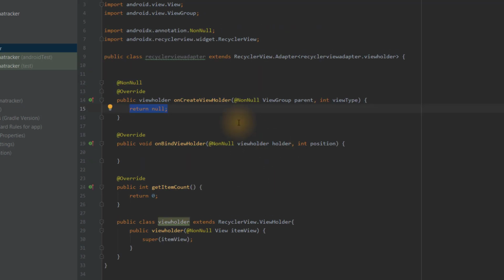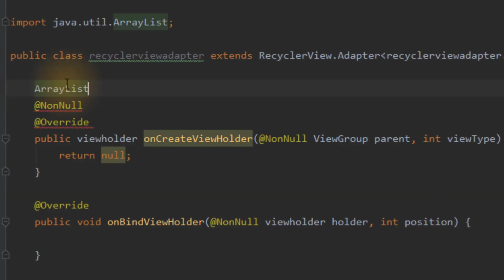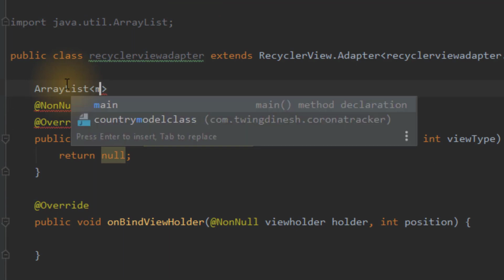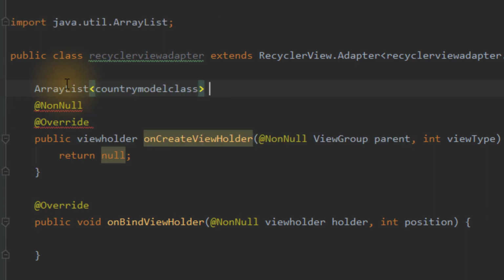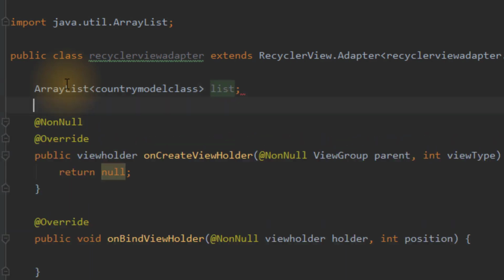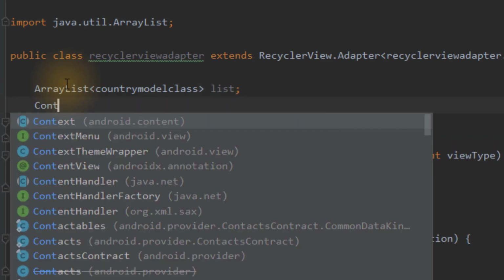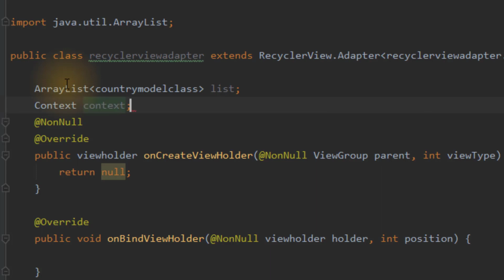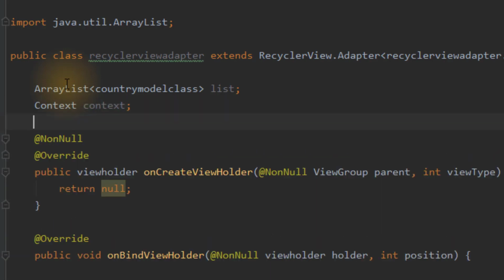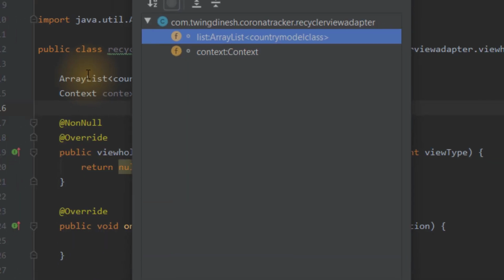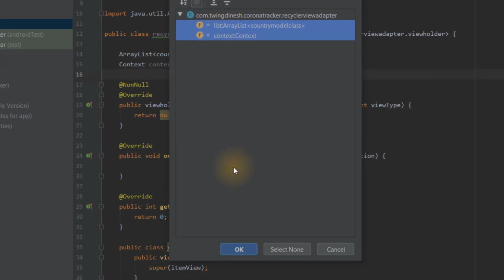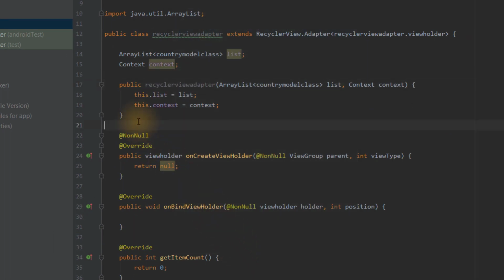So now we have to create and design an adapter. For that, first create an ArrayList, let's say of a model class, the country model class. So next is context. Okay, perfect. So here we have to create a constructor. So press Alt+Enter and create constructor. Yeah, perfect.